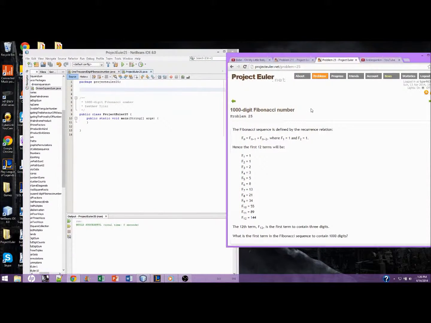This is problem 25, 1000-digit Fibonacci number. The Fibonacci sequence is defined by the recurrence relation f(n) = f(n-1) + f(n-2), where f(1) and f(2) both equal 1. Hence, the first 12 terms will be listed. The 12th term is the first to contain 3 digits. What's the first term in the Fibonacci sequence to contain 1000 digits?